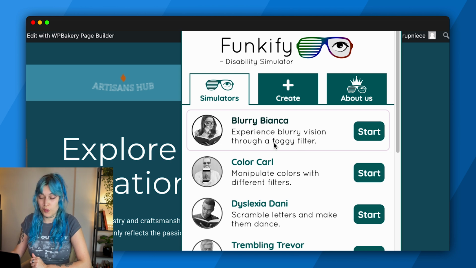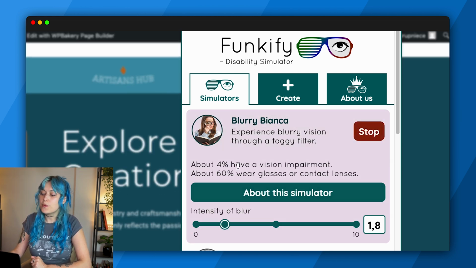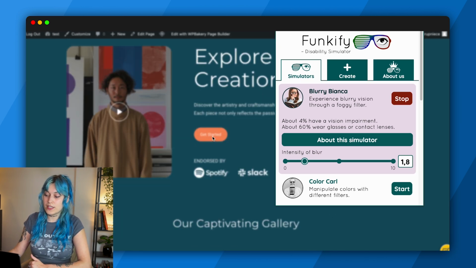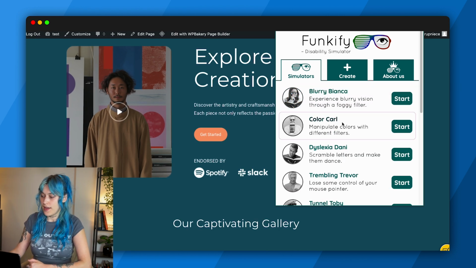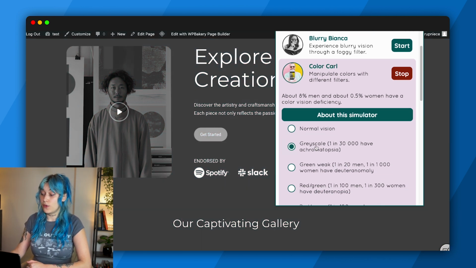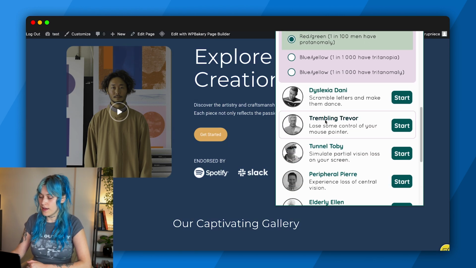There are multiple options to choose from. For example, just blurry vision. 4% of people have vision impairment. I don't see in the distance, but I think I'm in the minority. So even see the little contrast here is already causing issues with how you can read. 8% of men have color vision deficiency, apparently. So that is also something to keep in mind.